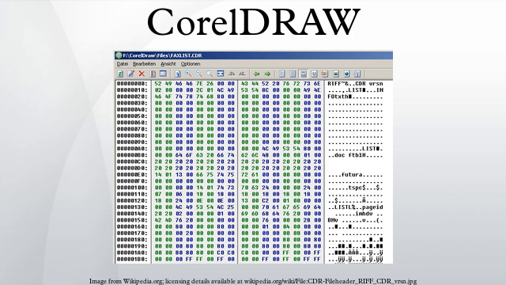CorelDRAW is capable of handling multiple pages along with multiple master layers. Multi-page documents are easy to create and edit and the Corel print engine allows for booklet and other imposition, so even simple printers can be used for producing finished documents.